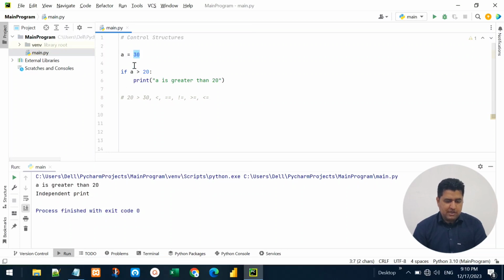So we have 30 in A. If I say A is greater than 20, this means A is greater than 20, and this will print the statement. We saw this before. Or let me change the statement. Condition is true. If I say A is less than 20, this will not print the statement. If I run this, nothing will be printed because A is not less than 20. If we make it less than 40, then this will print the statement. Condition is true.